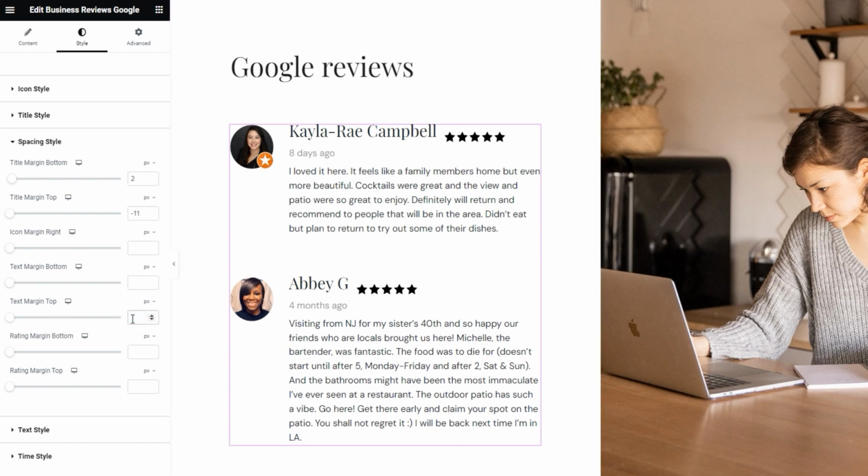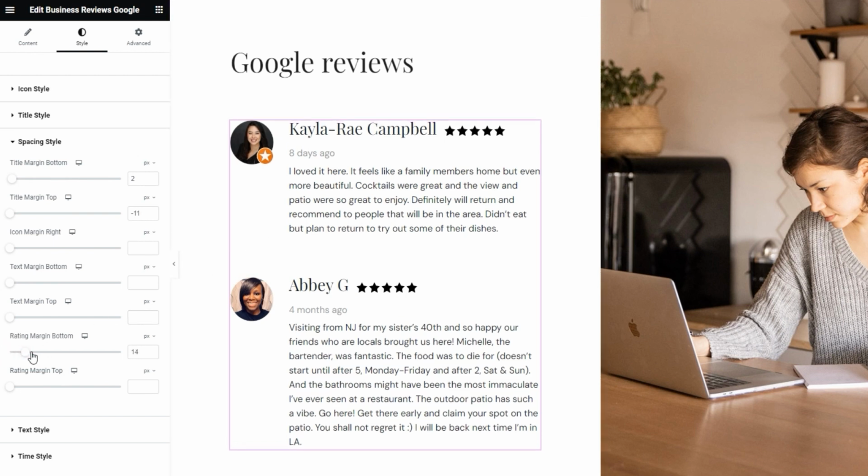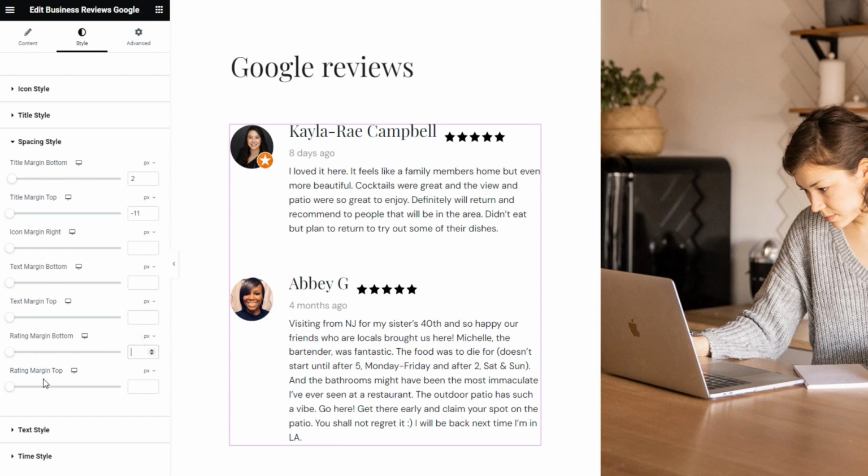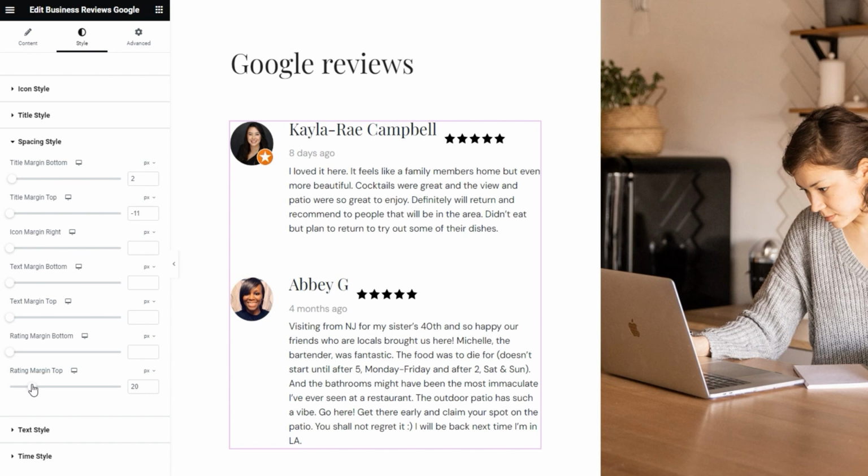Then, with the rating margin bottom option, we can change the space under the rating icons, here and here. Let me show you what it looks like when I start to make changes. The icons get pushed up. I don't need this for my design. And the last option here is for the rating margin top, so the space above the rating icons. And if you add a positive value here, the icons will get pushed down. I don't want that.